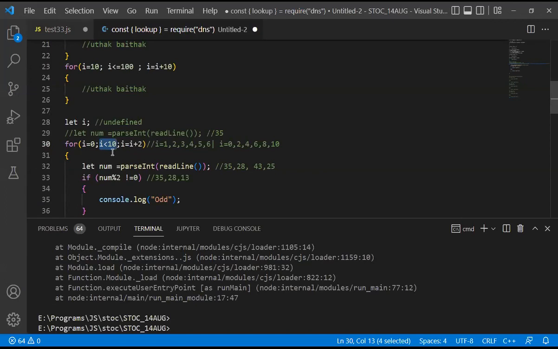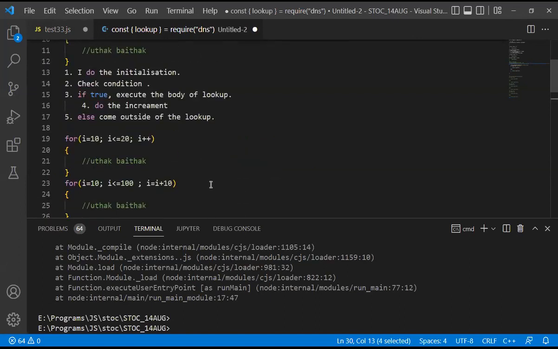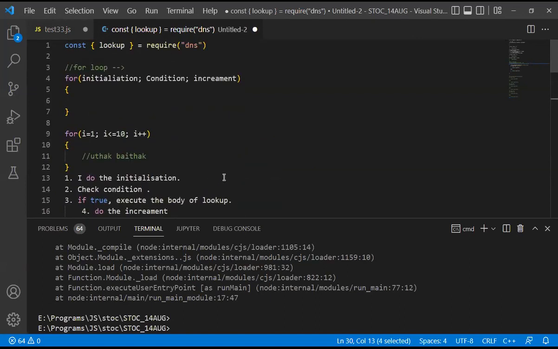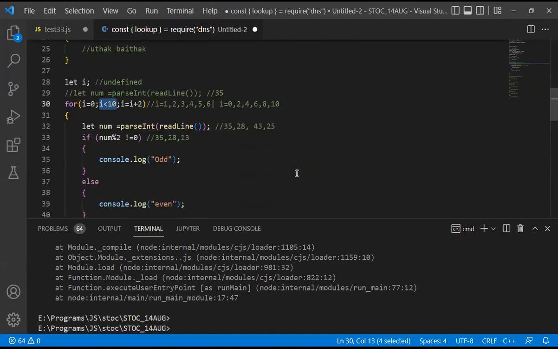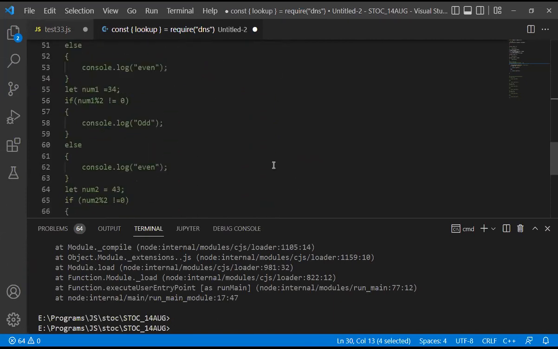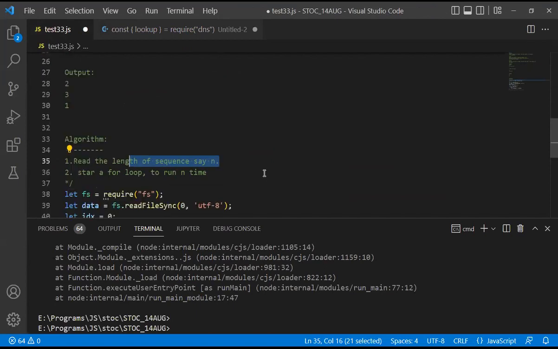Before that, we need to read the sequence. The sequence will be read multiple times. Yes, you are rightly pointing out, before that we need to read, so take i equal to some integer. Yes, I'll convert it. Okay, so I read the number.